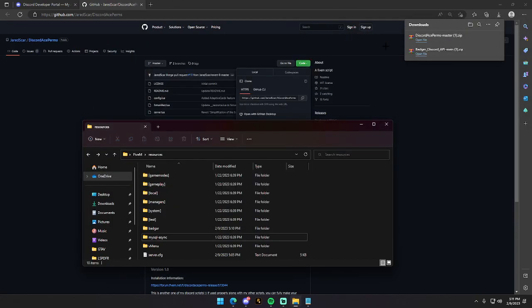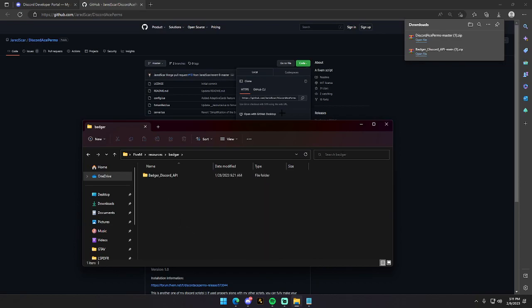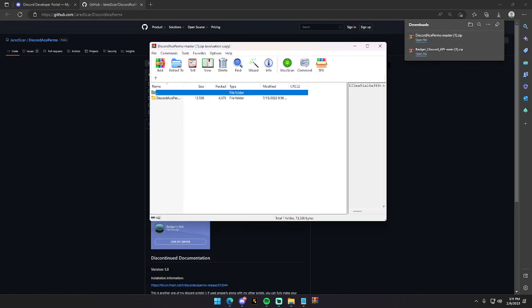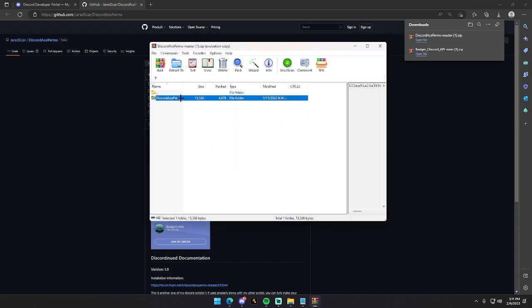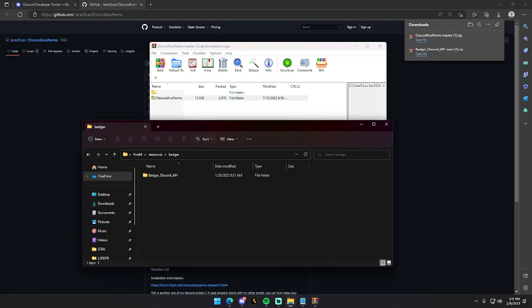Now when you open this, you will have to be opening it with an extractor, not just a normal opener. It can be WinRAR, WinZip, stuff like that, 7-zip. You're going to do the same thing to Discord Ace Perms. Click once, make sure it's highlighted, and click twice. Go to master. Now you're going to get rid of dash master too. So there's going to be dash main and dash master. Get rid of both of them.